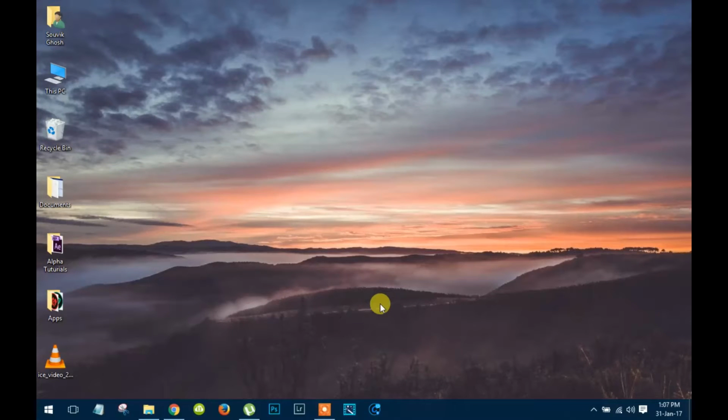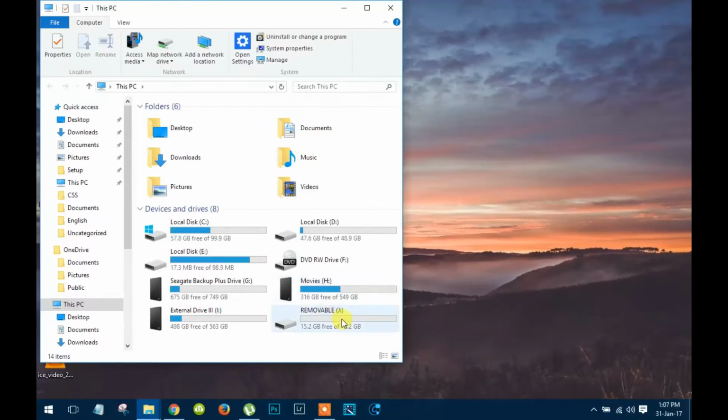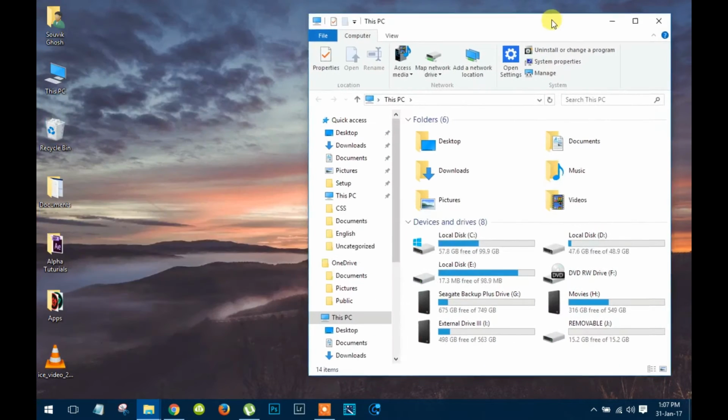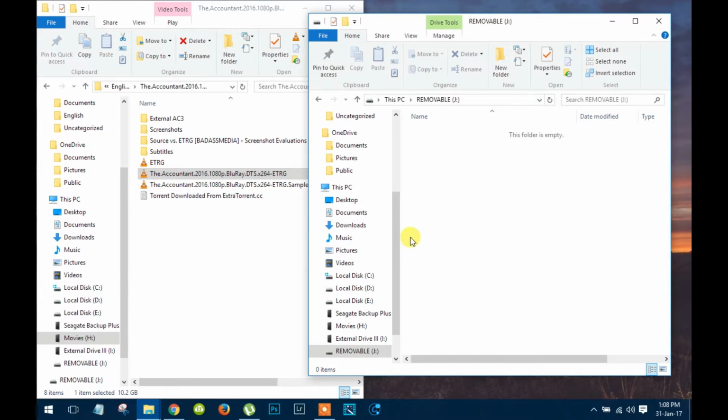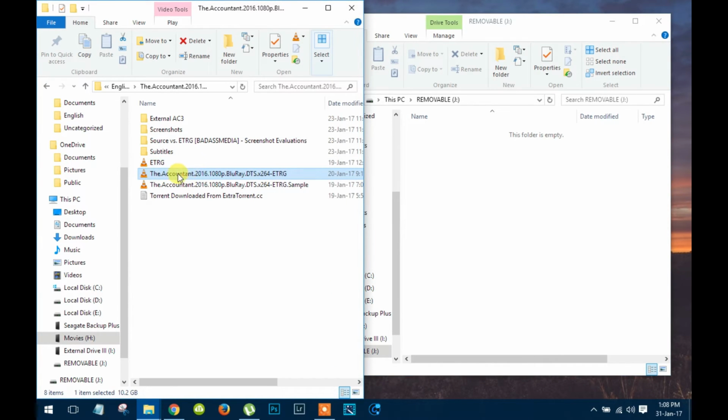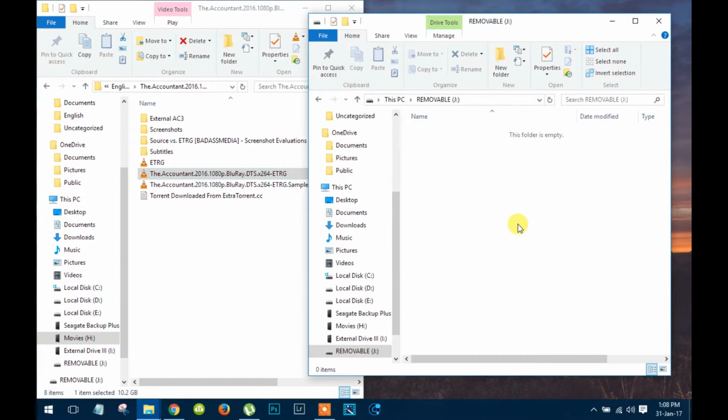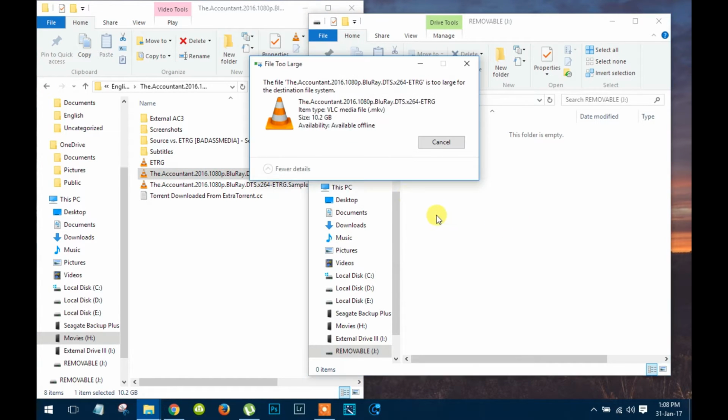Today I'll be showing you how to fix the copying error of the destination file system. Here I have connected a removable drive. Now if I try to copy this file, which has a volume of about 10 gigabytes, it shows this file is too large for the destination file system.